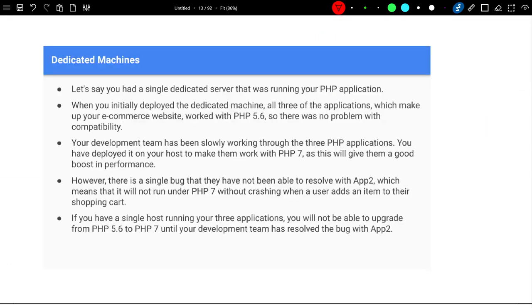So let's try to understand the dedicated machine, the virtual machine, or container solution in terms of one problem statement. So what is the problem statement? Let's say you had a single dedicated server that was running your PHP application. When you initially deployed the dedicated machine, all three of the applications which make up your e-commerce website worked with PHP 5.6. So there will be no problem with compatibility.